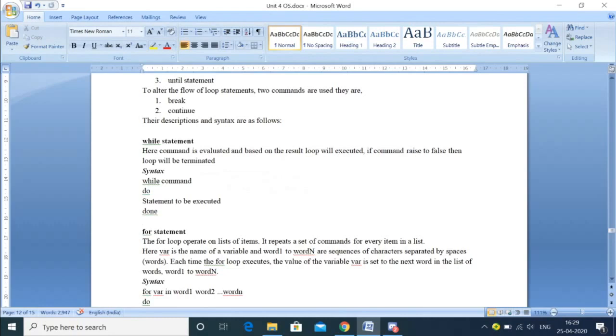After that, immediately you will have a keyword called do. Then you will write the statement that is to be executed. And how will you terminate the do? You will terminate with done.